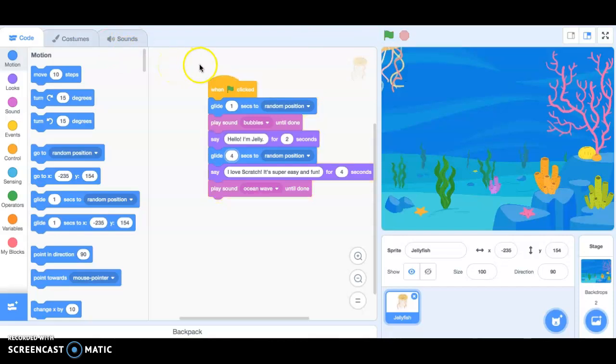And there you have it. It's a simple animated scene, but they can get a lot more complicated, as you can see with other tutorials available on Scratch.